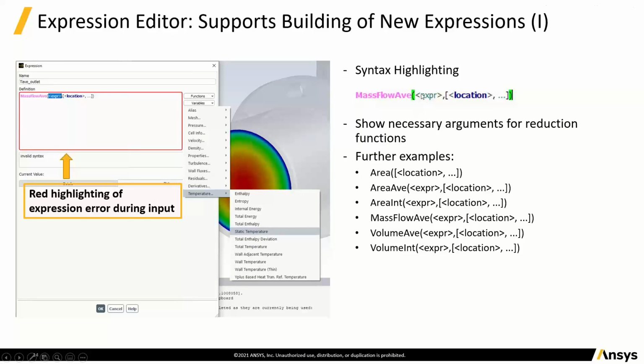The syntax highlighting is really nice because once we know that this is valid, it will come up in this pinky mauve, and then we'll get other things. We'll get greens and blues, etc., showing things. Here's a few commonly used functions. So things like area average, area integral, mass flow average, volume integral.